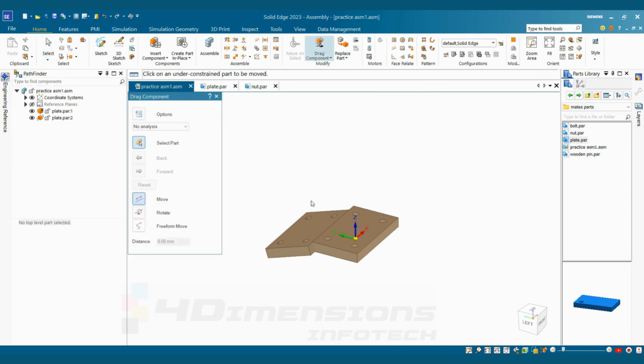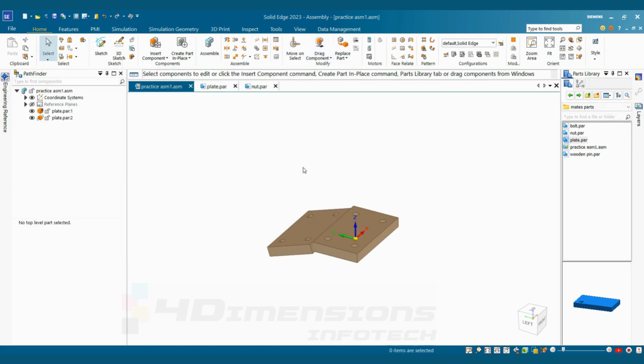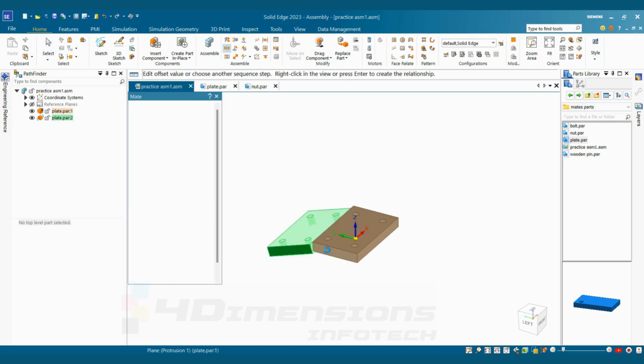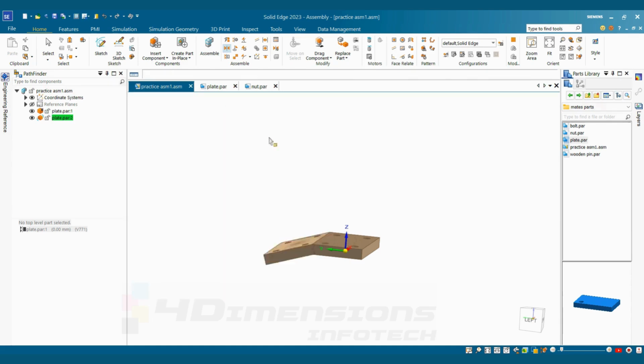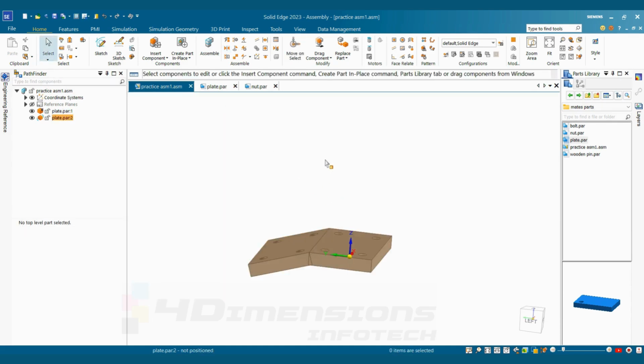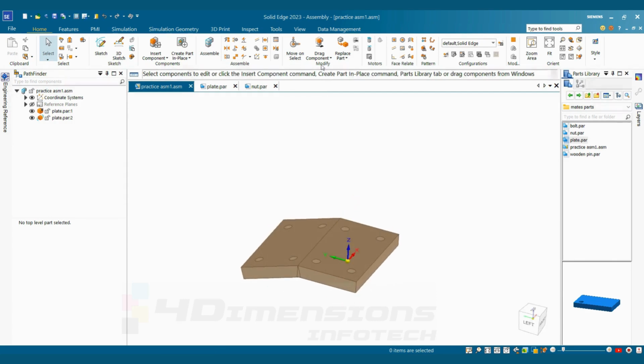I'll select this drag component, click on the part, and you can drag with reference to this axis. So you can see here, it can be dragged here. Next, I'm going to say coincide here. So for coincide, I'm going to click mate option, select both the faces here. I'll say flip part, and now both the parts are being coincided. Say close again.